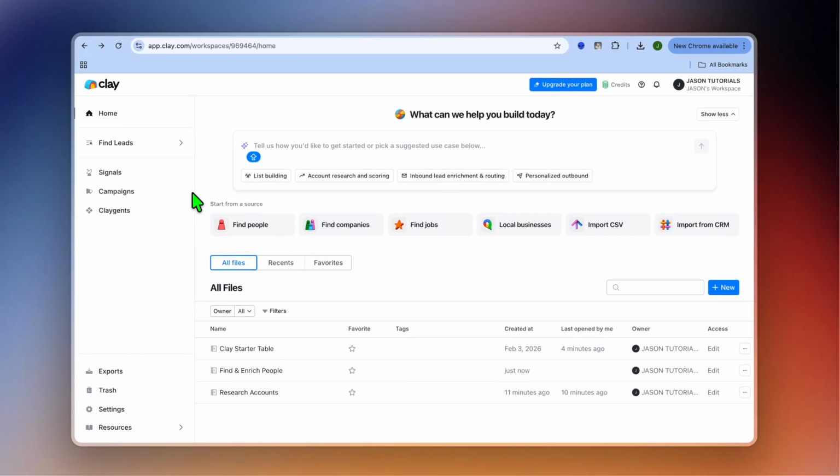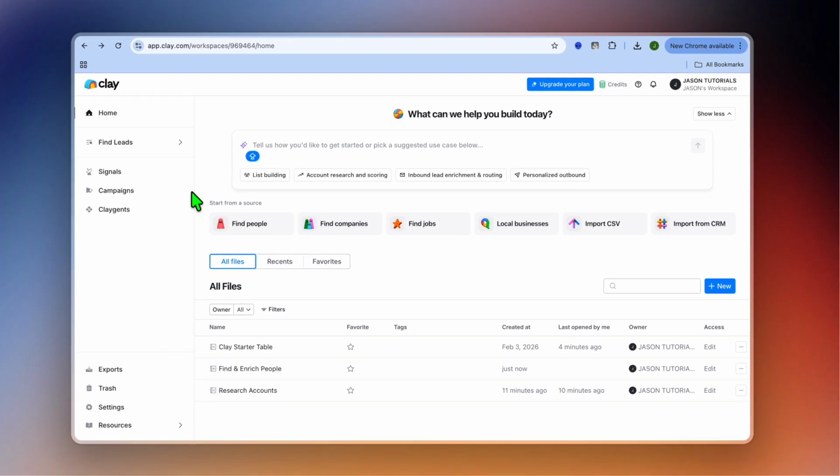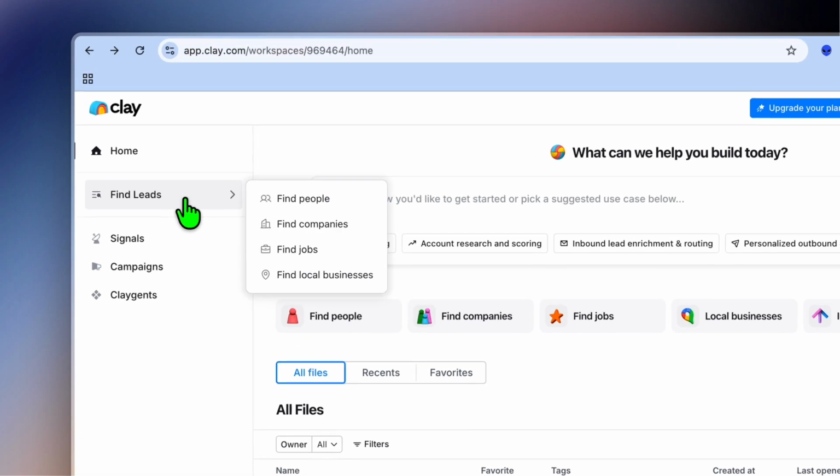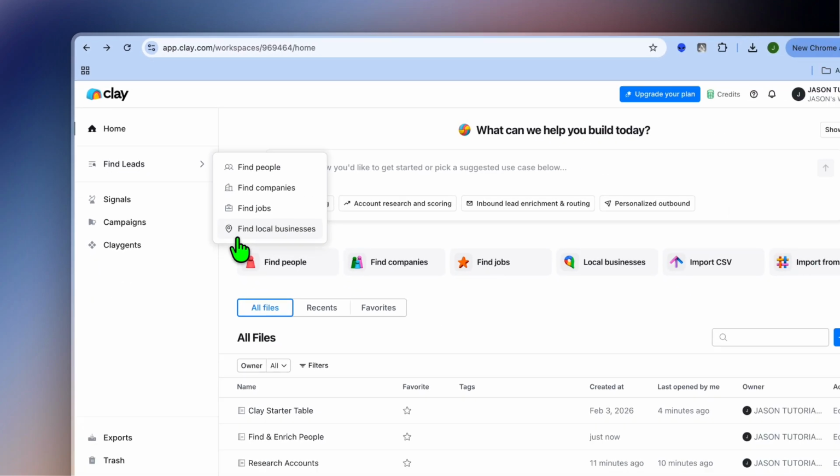So the first thing you want to do once you've signed up to Clay AI, let me show you how to use it. You're going to be creating a new Clay table. To create the Clay table, you have two options. You can tap on either Find Leads or you could choose to upload a CSV file. So we're going to tap on Find Leads right here.